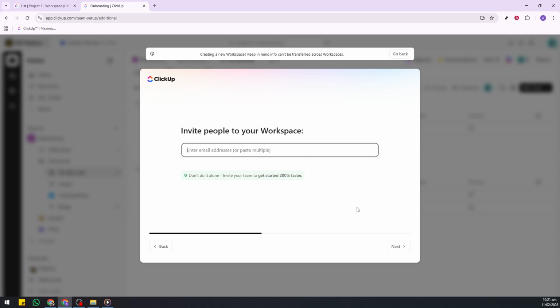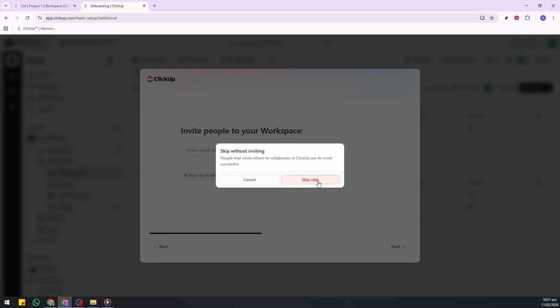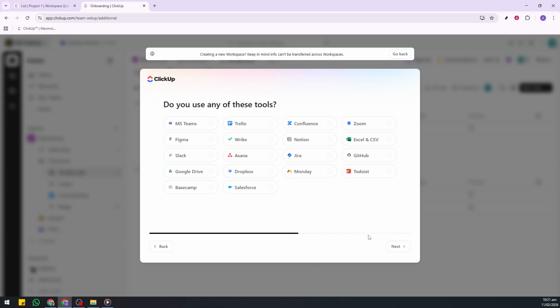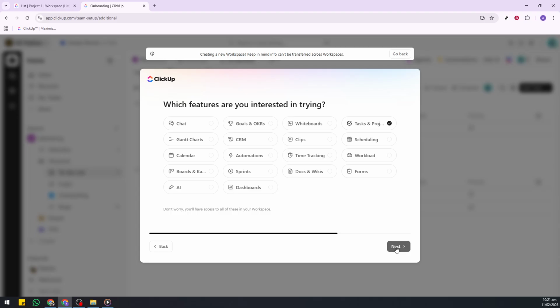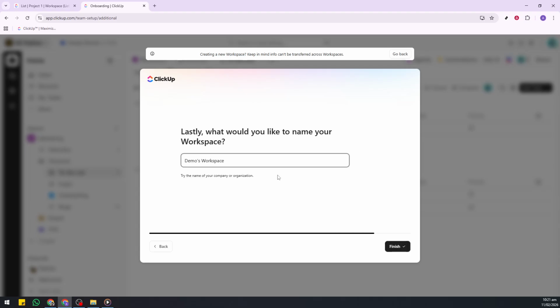Click Next again. You might see optional onboarding steps like inviting others or choosing suggested items. For now, click Skip Step so we can stay focused on the basics. Then, continue with Next, and Next again, as ClickUp walks you through the quick preferences screens. When prompted, enter a name for your workspace. Pick something descriptive you'll recognize later, like My Productivity Hub, or anything that fits your goals. Once that's set, click Finish.